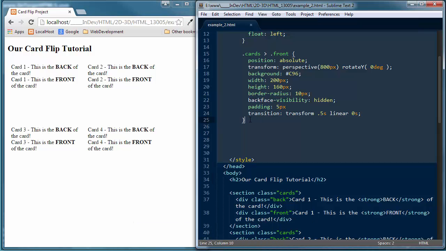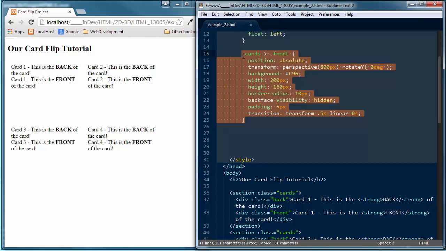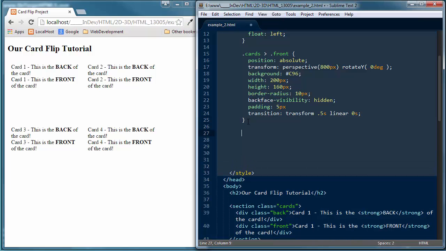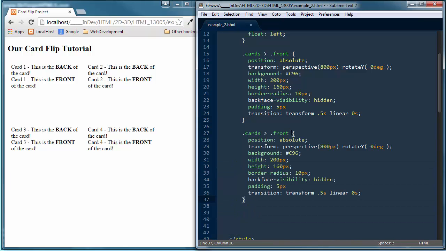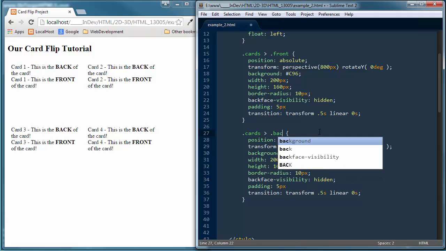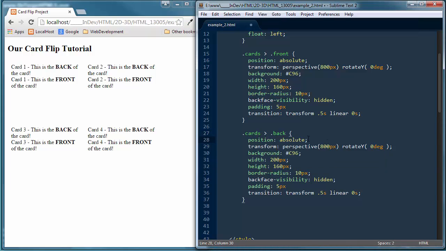And now what I'm going to do is I'm going to go ahead and grab this because basically we're going to format the back the same way that we formatted the front. I'm going to come down right below where our closing bracket is. I'm going to paste this in. I'm going to change my dot front to dot back because there's a couple things we have to update here because now we're actually going after the back. The absolute stays the same.